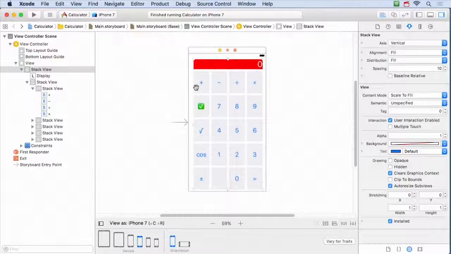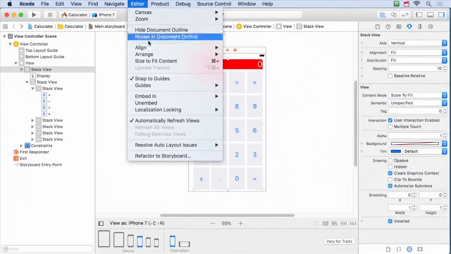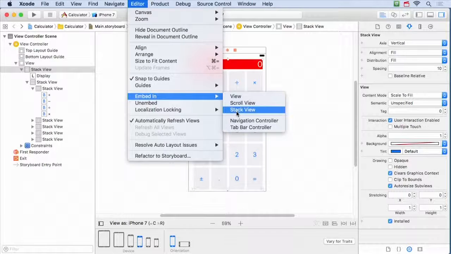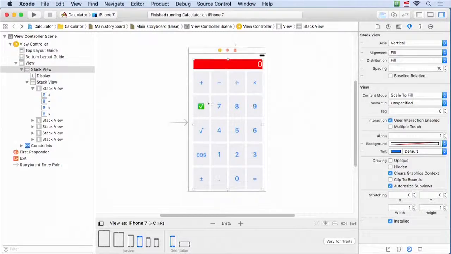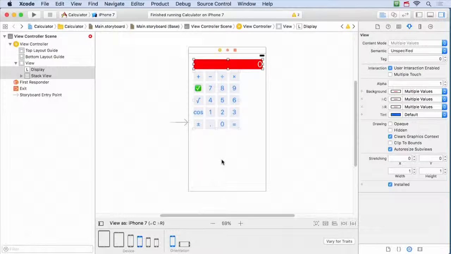And one thing to understand when you're doing these size classes, you can have views come and go based on size class, but you can't have them come and go inside stack views. Okay? It doesn't know how to put a view inside another view. It has to be kind of a top level coming and going, or inclusion or not inclusion. So how do we undo a stack view? Actually, you can just go to editor up here, the same place we said embed in stack view, you can actually do unembed, and that will take everything out of the stack view. Okay, back to where we were before.